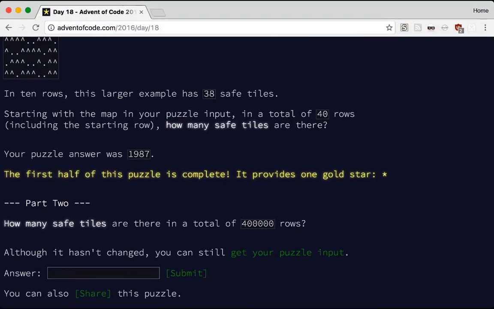How many safe tiles are there in 400,000 rows? Oh, well, that's easy, right? Let's just git commit this, git add day 18, part 1. The past few days, no, this day anyway has seemed pretty easy. Some of the recent ones have, but not all of them.